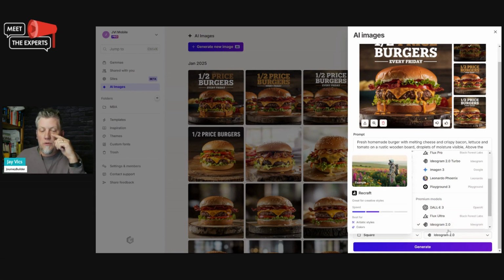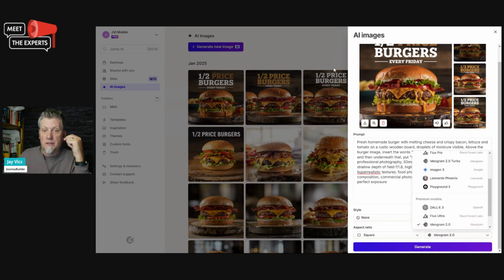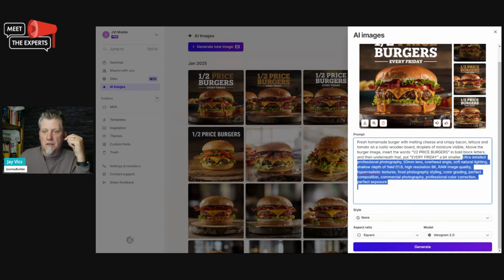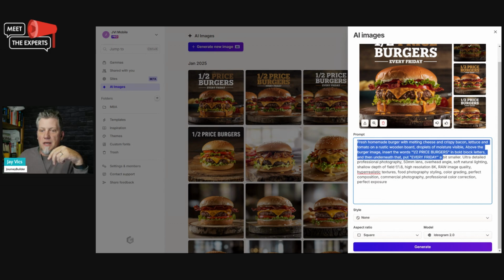Ideogram 2.0 is tremendous at putting text on an image. So our magic prompt for high quality photography is right here, right? Ultra detailed professional photography, 50mm lens, overhead angle, and so on. Then you just put your prompt in front of it and say, insert the words where you want them, right?